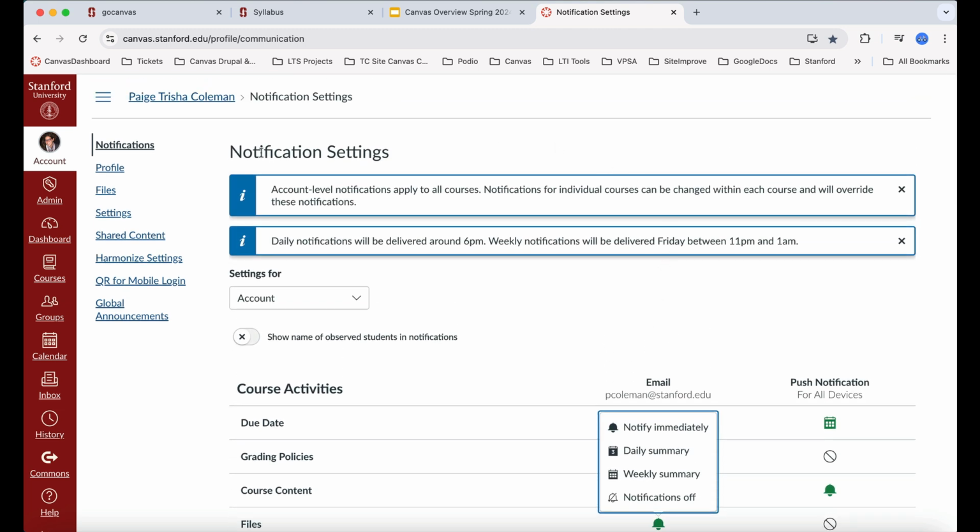If you notice at the top of the screen, there is an information banner. These information banners may appear as blue, red, orange, yellow, sometimes gray. Please take the time to read them, for they pertain directly to our Canvas instance here at Stanford.